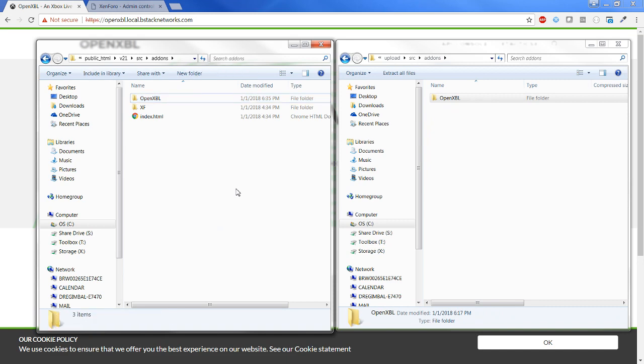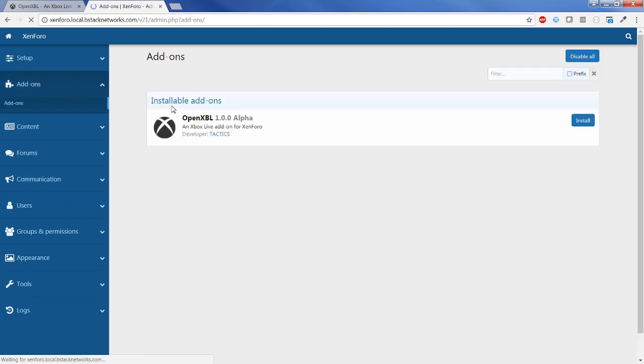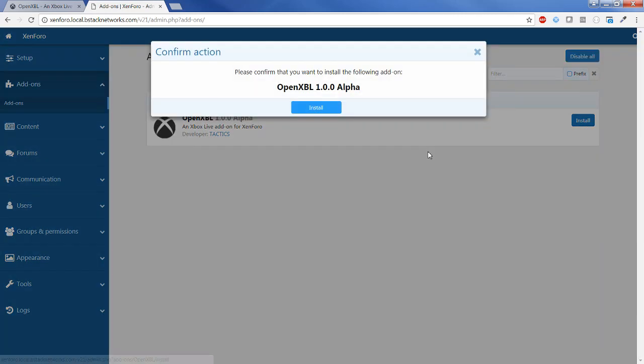Once that's complete, we can go to our XenForo admin panel. Under add-ons, you'll now see OpenXBL available to be installed. So click install.